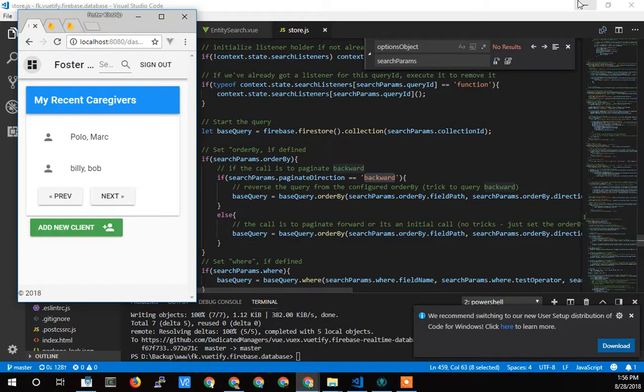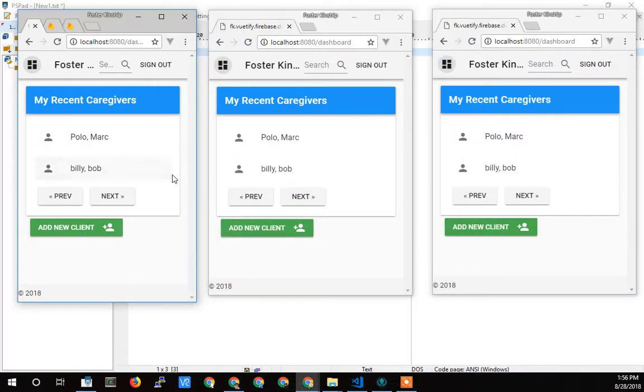Is there a better way to do this? Just minimize this, right? This one has the forward search. This one is now a backward search because I clicked next and previous. So I'm on a previous search, and my onSnapshot is based on a backward search. So let's see what happens when I add a new entity.